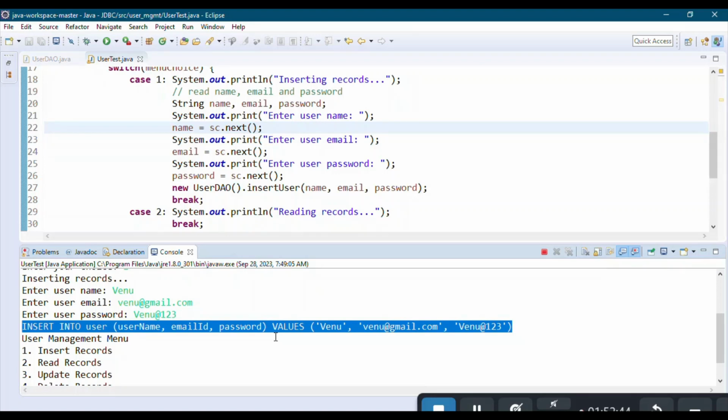Previously we have written the dynamic query in the main method. Now we are writing the dynamic query in a separate dedicated class in a separate dedicated method. That's it. So now what we are going to do is implement our JDBC steps.